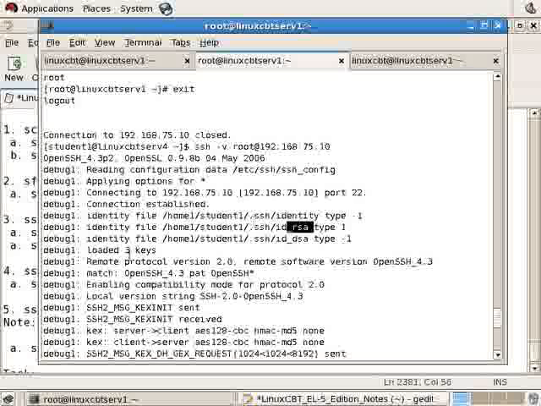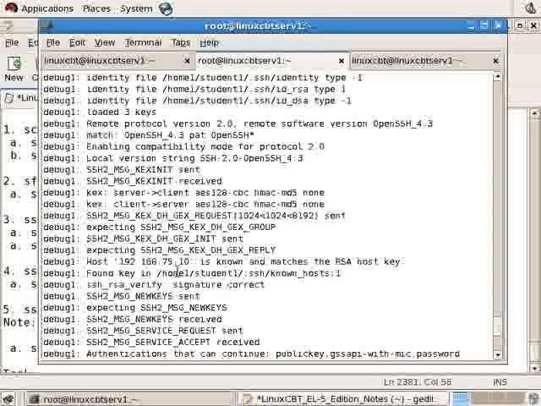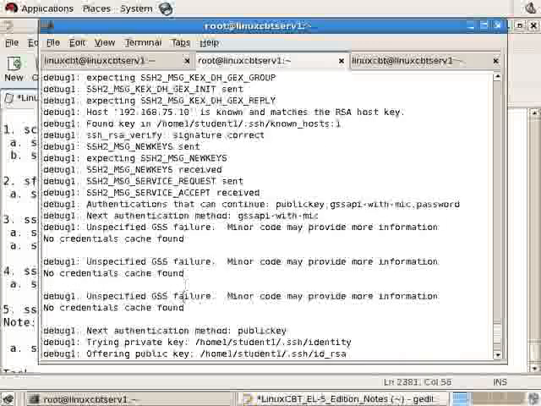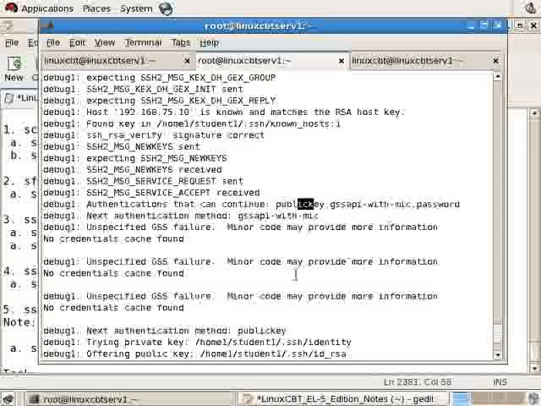So the key was found, 3 keys were loaded, and later on you'll see that passwordless authentication was used to connect to the remote system. And that's towards the bottom. It says below that it tries various authentication methods. Here are the methods that can continue: public key, which ultimately worked, password authentication, etc.